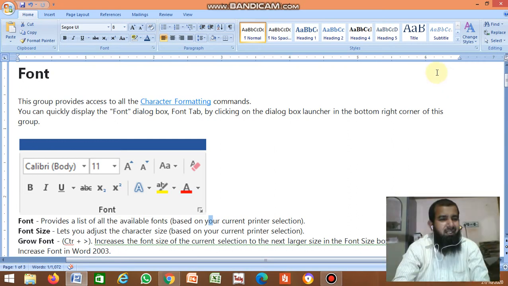Hello friends, in the previous video I explained the clipboard group in the Home tab. The second group in the Home tab is the font group. Now we'll study the font group. This group provides access to all the character formatting commands. It contains what? Character formatting commands.